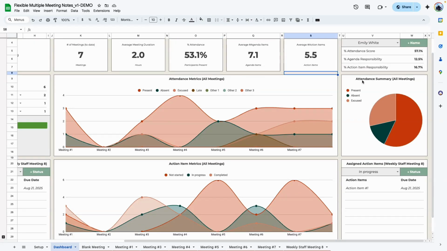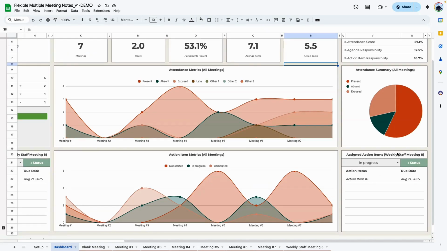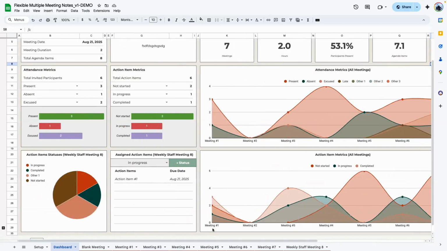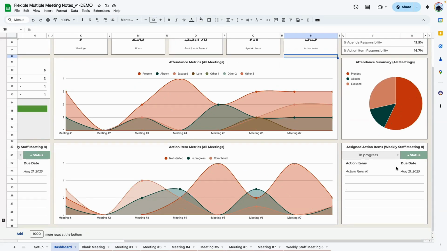All right, and then here is her attendance summary for all meetings. So how many times she's been present, absent, and excused. And then here are the action items that have been assigned to her, but this is not for all the meetings. This is also meeting specific. So if you want to see how many action items she has been assigned to weekly staff meeting 8, because that's the name of the meeting we have selected here, you can see it's listed here.